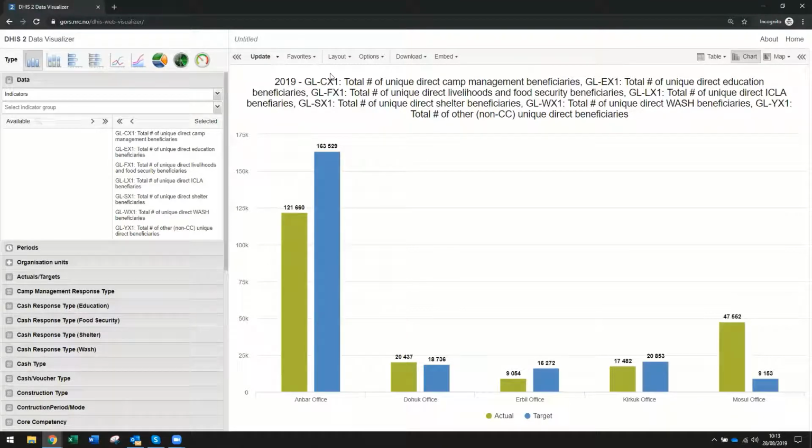So this one, what they did, because since I have lots of indicators, it added up the indicators and gave me the total of all core competencies added up per office. So this one actually doesn't tell me a lot about it. So I have to reduce my table.